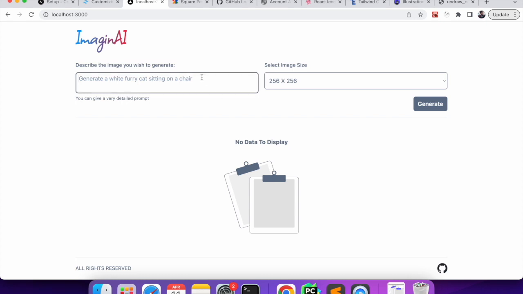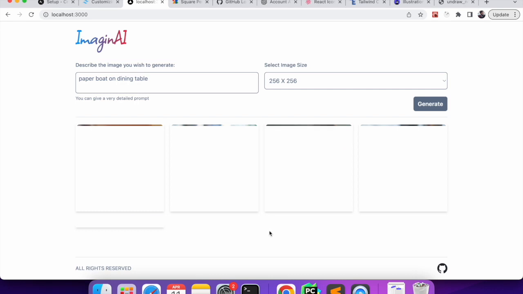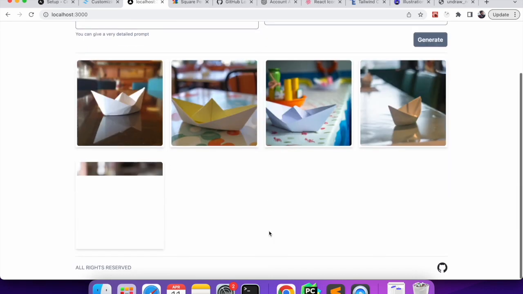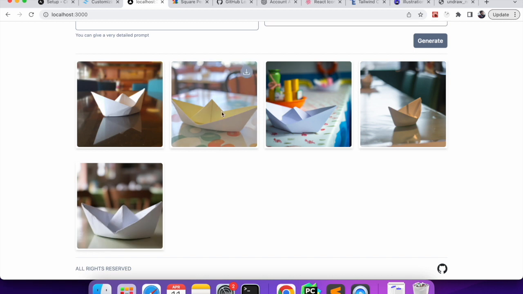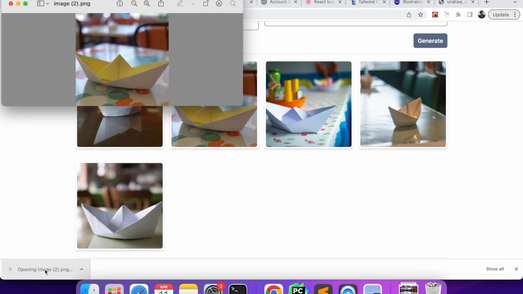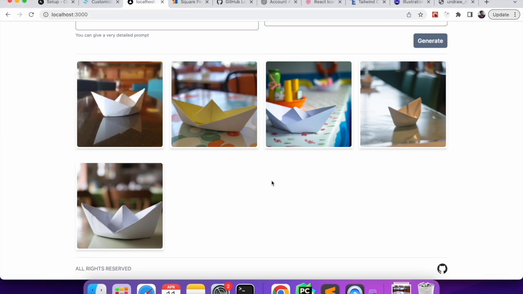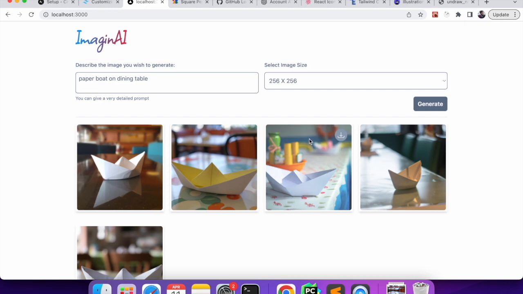And now let's generate something, we'll say paper boat on dining table. And you can see it is generating images. It changed to generating images. Now once the images are generated, we have these images. Now if I want to download, the spinner is coming, the download is working, we have the images downloaded.